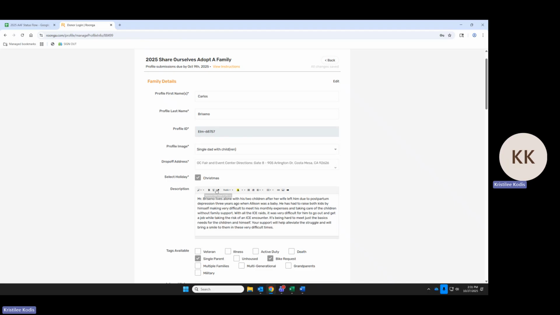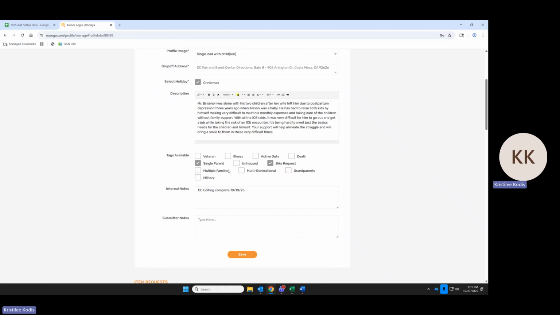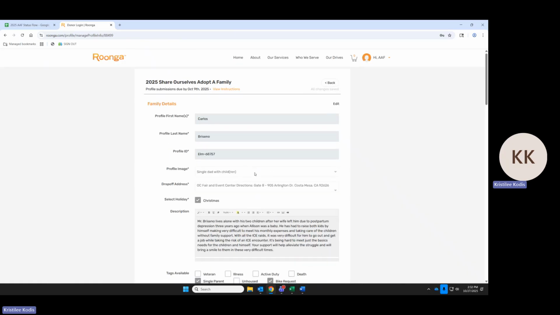But it's one of those things where I take this story, I'm going to rewrite it so that it's ready to go, mark anything that I need to do, and then I'm going to add my initials, writing complete, and then the date. I click save, and now it's ready to go to quality control.